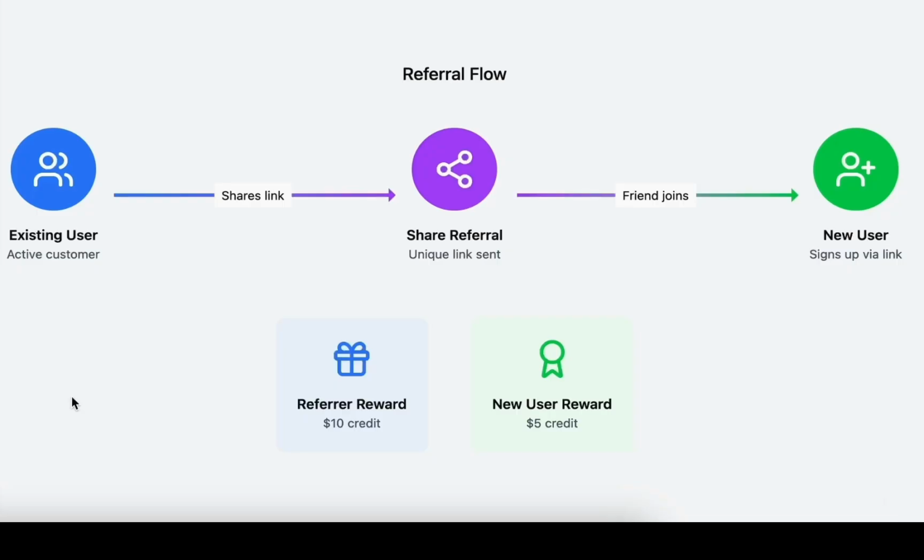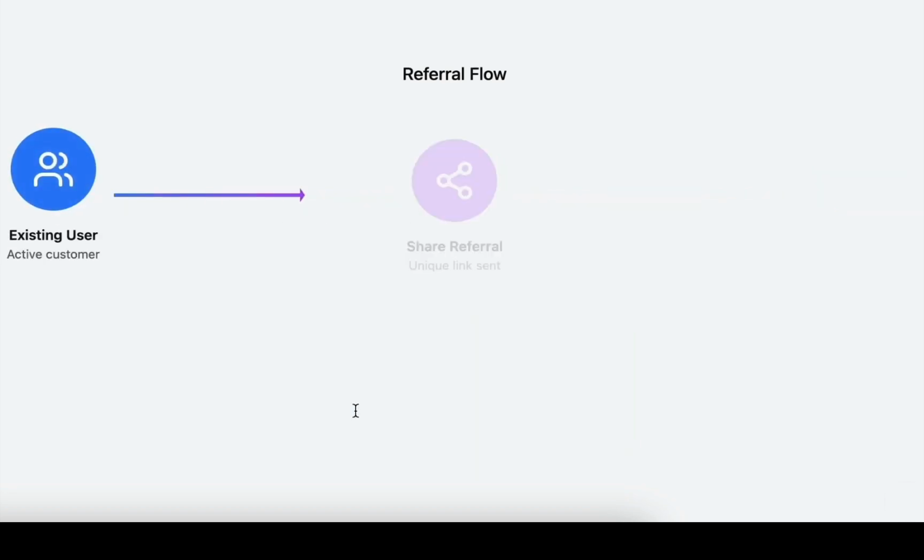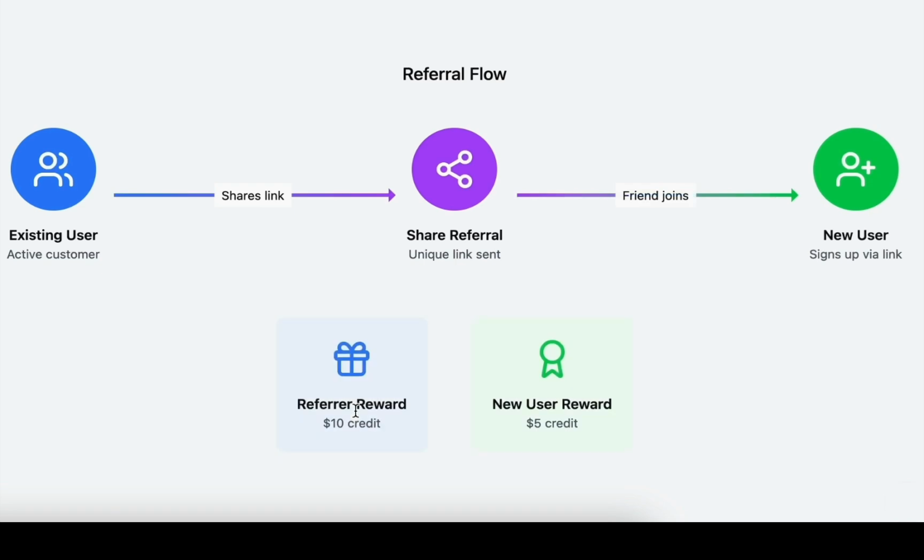Here the existing user tries to share the link, and this is the referral link, to the new user. It might be their friend who does not have this particular application installed, and once he shares the link, some referral bonus will be given to his friend on successful installation. Even the person who shared it and the person who installed it might both get some referral bonus.